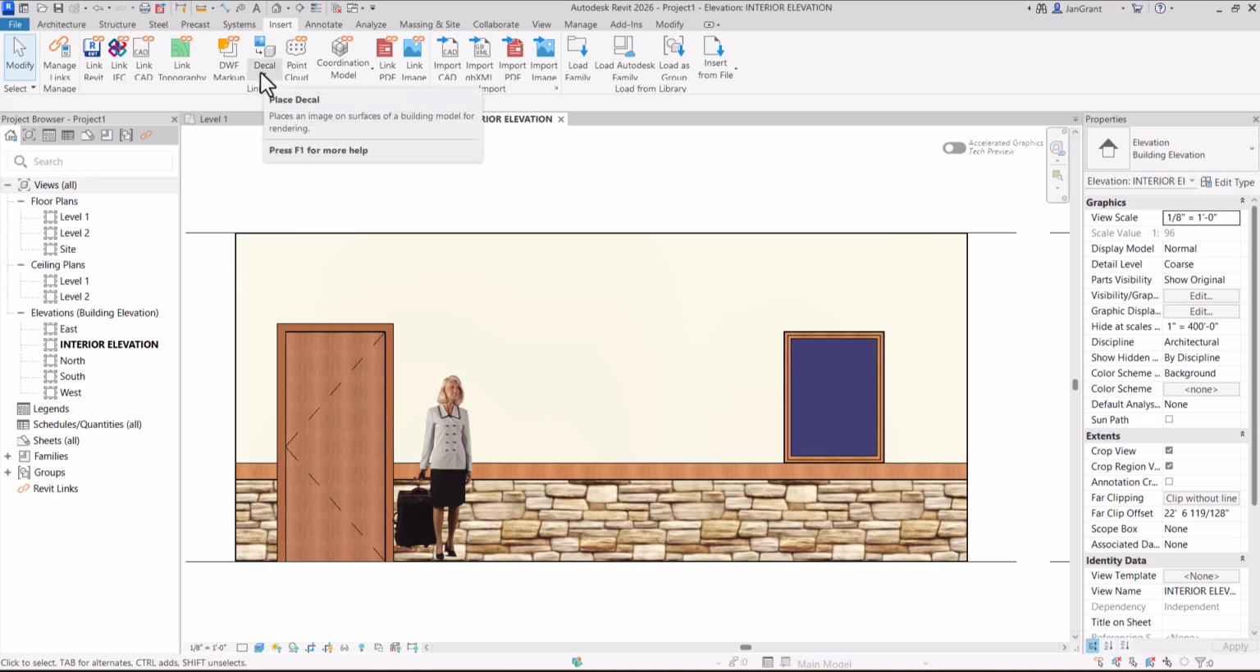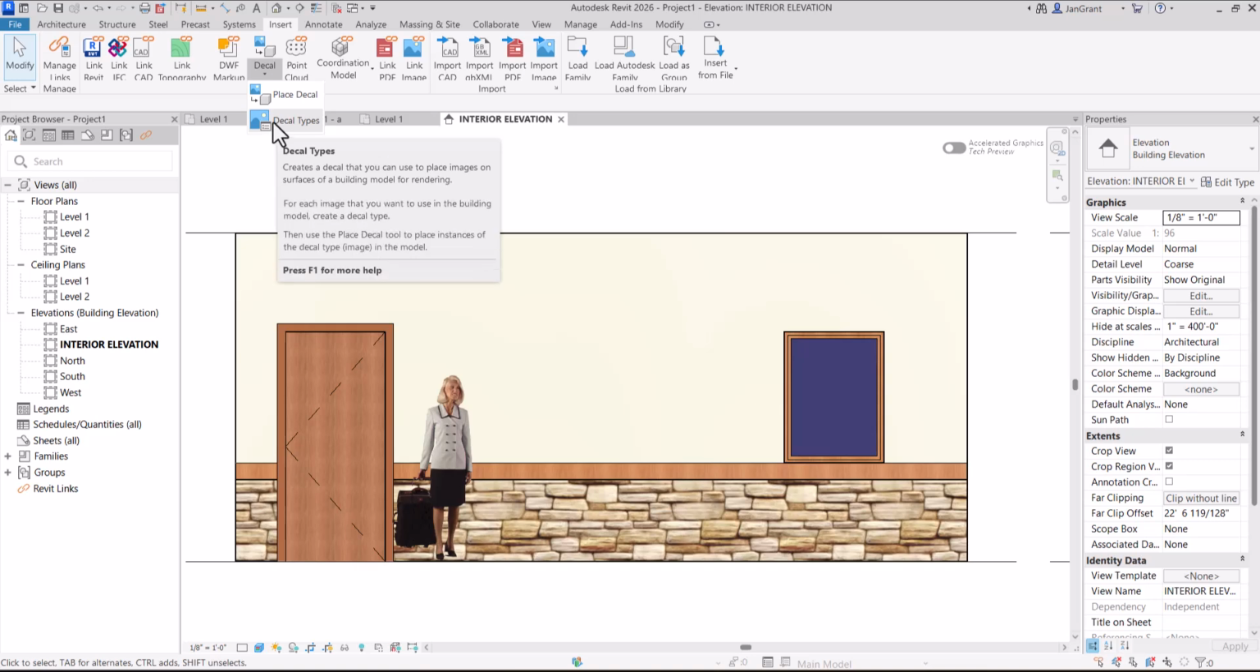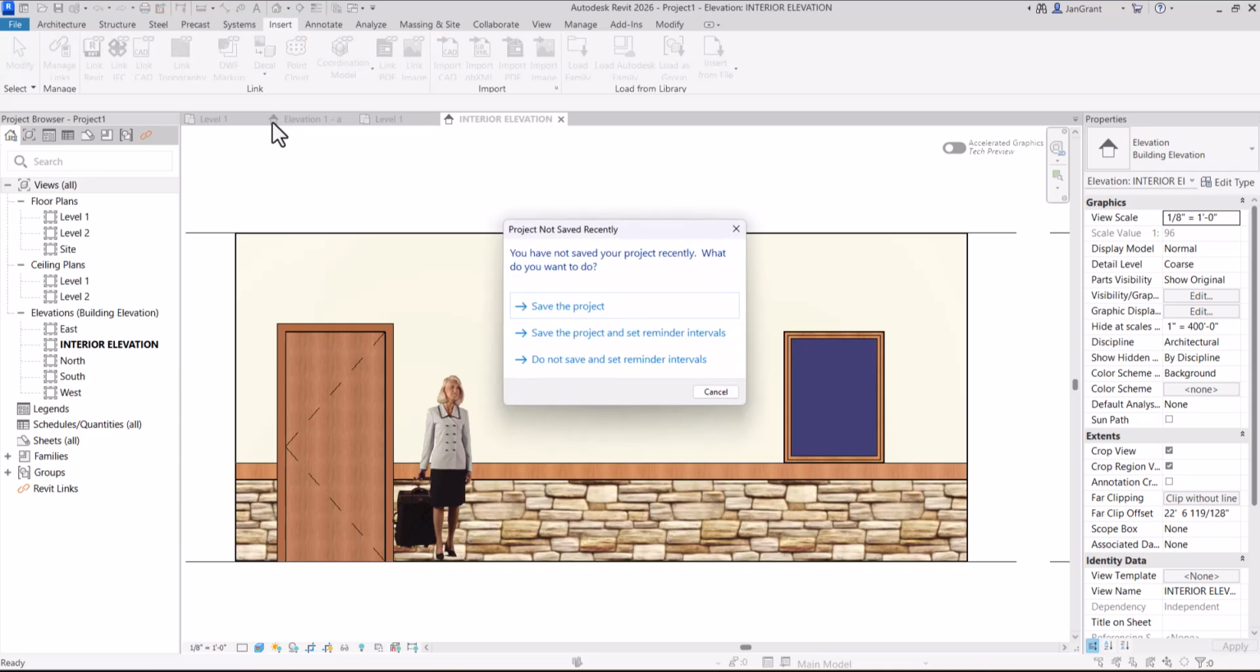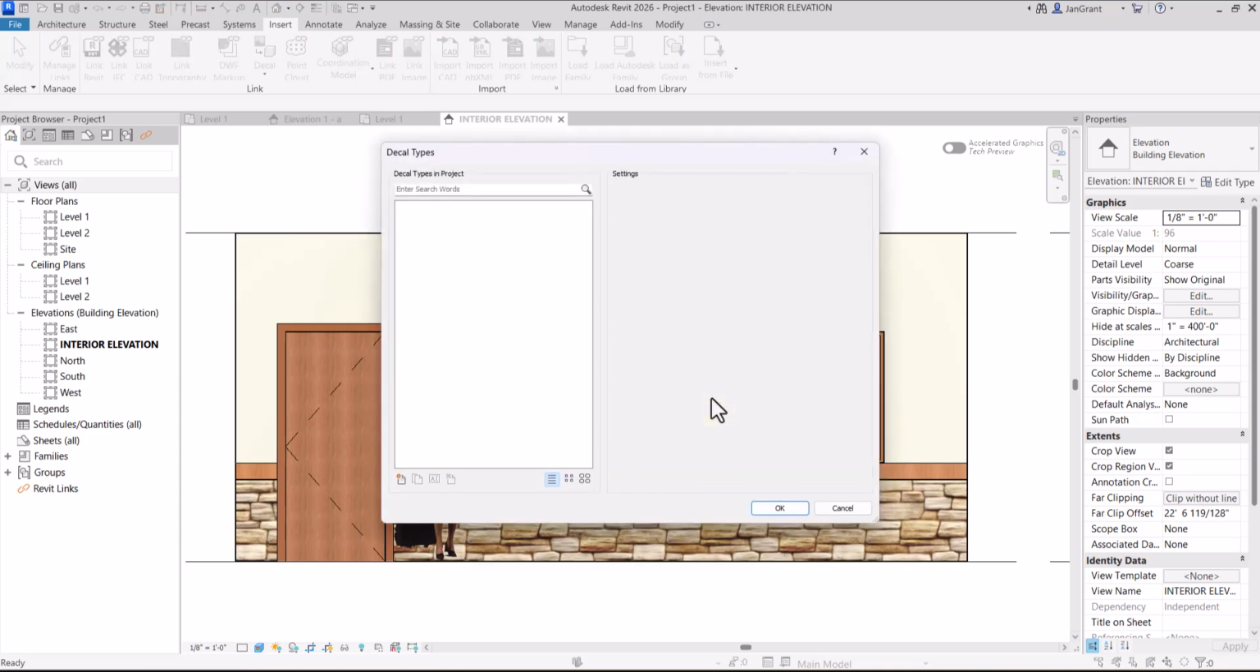I'm going to go up to decal and click decal types. It's under insert. Under the insert tab, you're looking for decal and decal types. And then at the bottom left corner, you're going to click on that icon that looks like a sheet of paper with a little sun on it. And this is where you can name it.